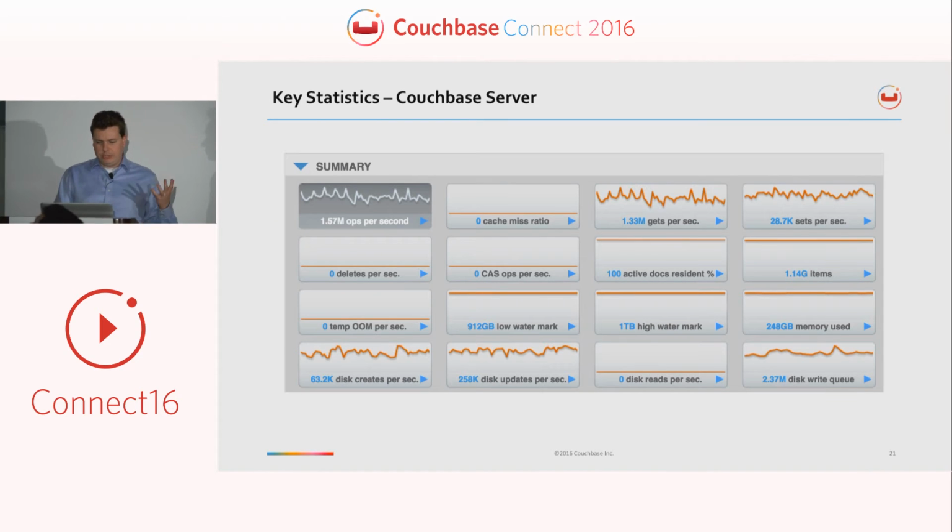So as Alex showed, when you log into the Couchbase web console, you get a pretty solid overview of key metrics on your cluster. You have your ops, your gets, your sets. The cache miss ratio is certainly something that may be of interest to you. Active docs resident: is everything that you're storing in RAM? How many items do you have? How much memory you've used? And the disk write queue is also another really interesting metric.